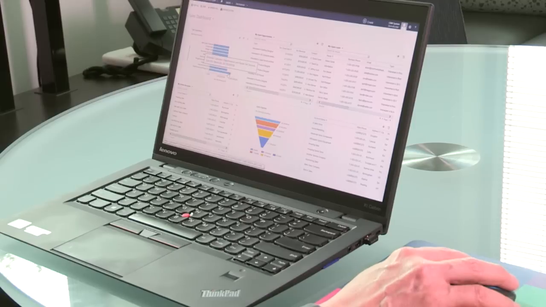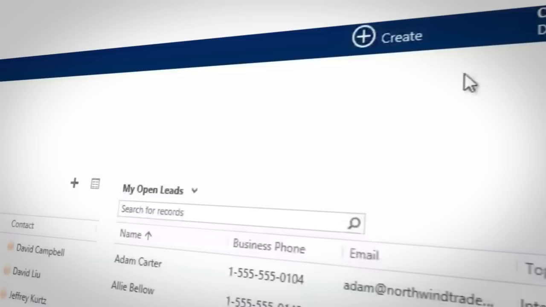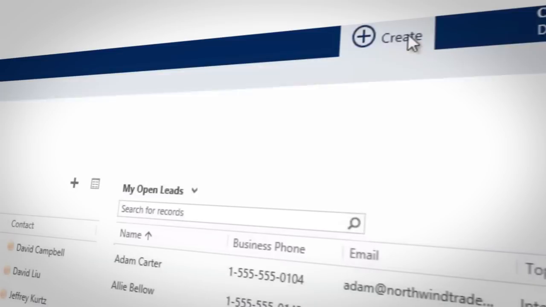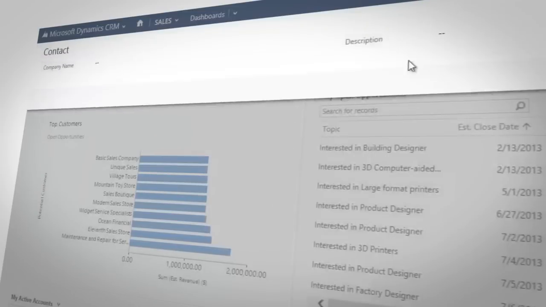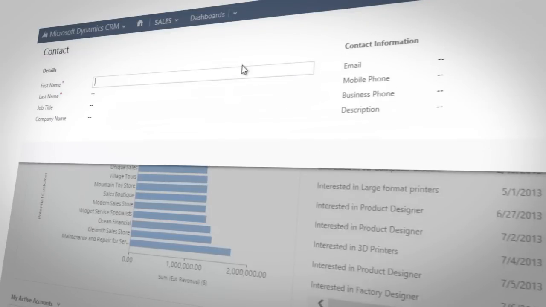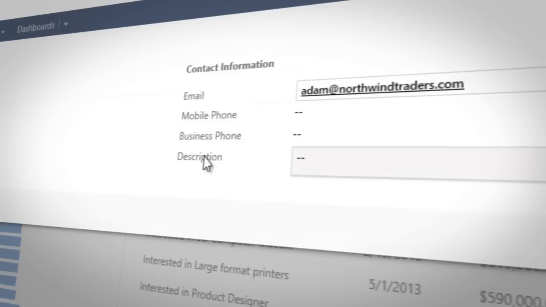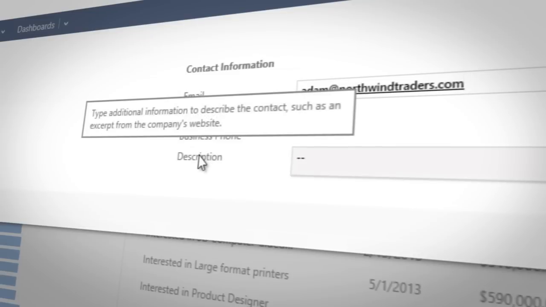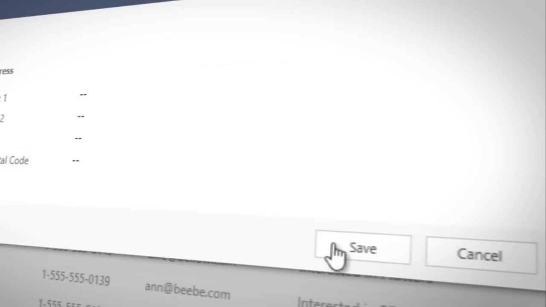Adding new info to the system is quick and easy. On the nav bar, click Create and then select the tile you want. Then fill in a few fields. You don't have to enter everything now. You can fill in the rest later when you have more time. If you're not sure what a field is for, point your mouse to it to see a tip that tells you what to enter. Then click Save.